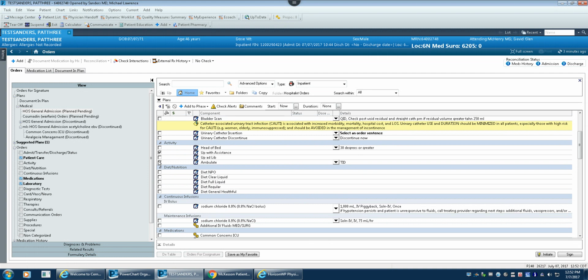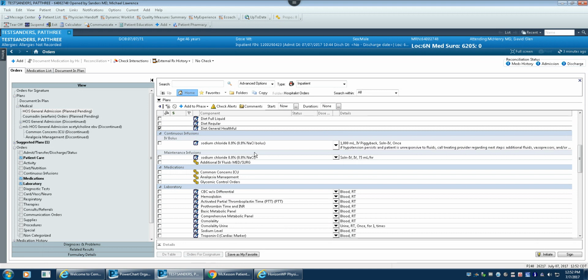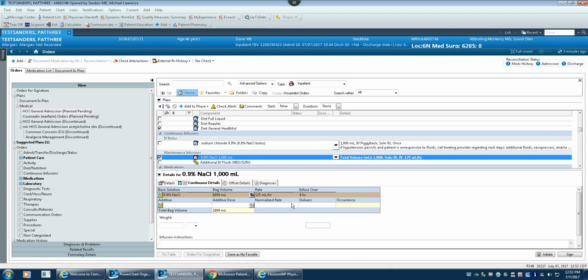Let's say I don't want ambulate TID to be the default choice, maybe up ad lib. Say I want a general healthful diet as my default choice in this I-form and this power plan. Old habits are hard to break. And IV fluids, here's 75 cc's an hour. We can do 125 cc's an hour.